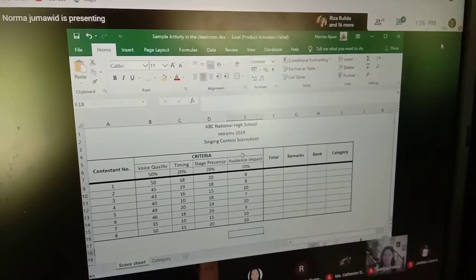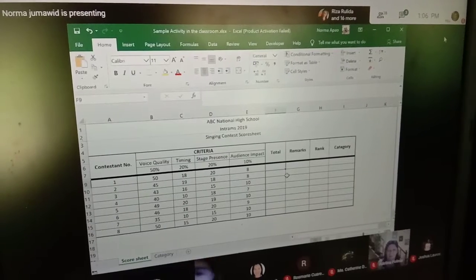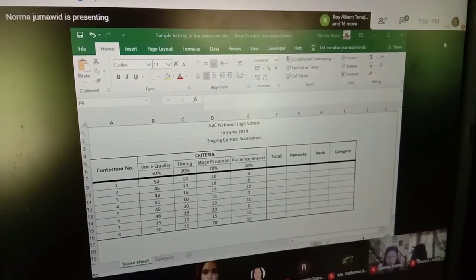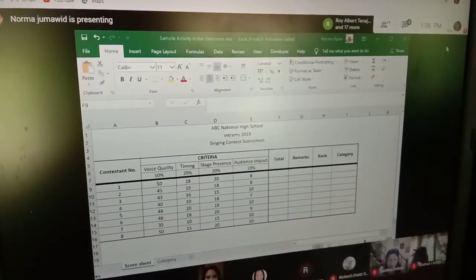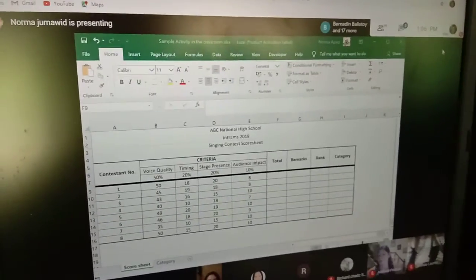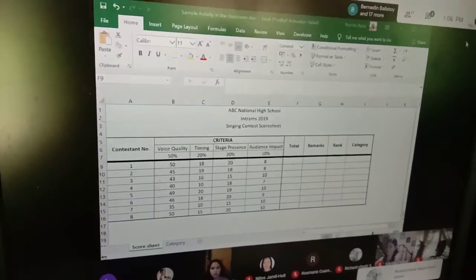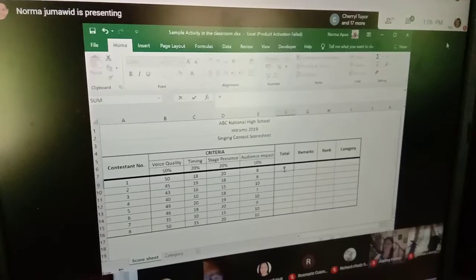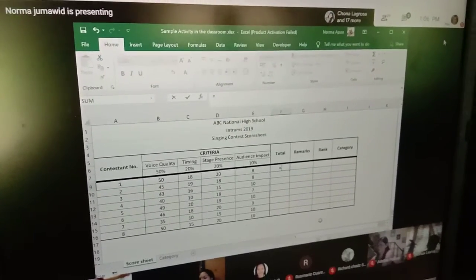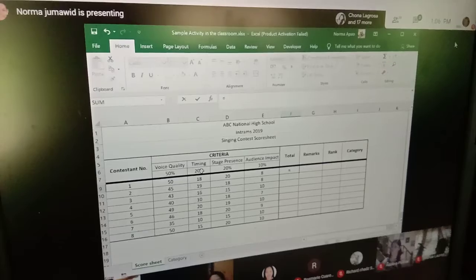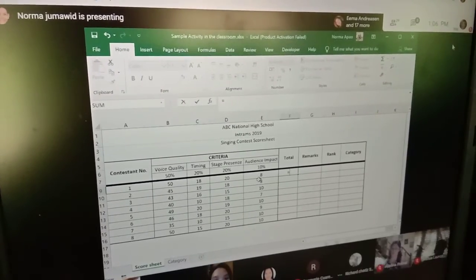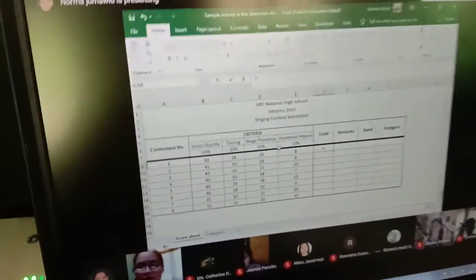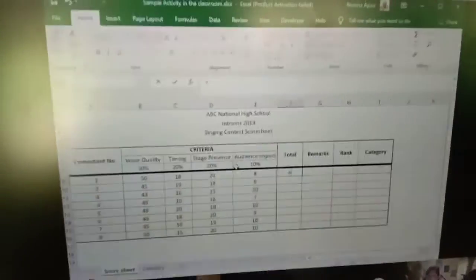So this is the worksheet. Okay, so you know now how to find the total score. Here we can type the SUM function to find the total. Is my screen good at your end? Yes, ma'am. Okay.